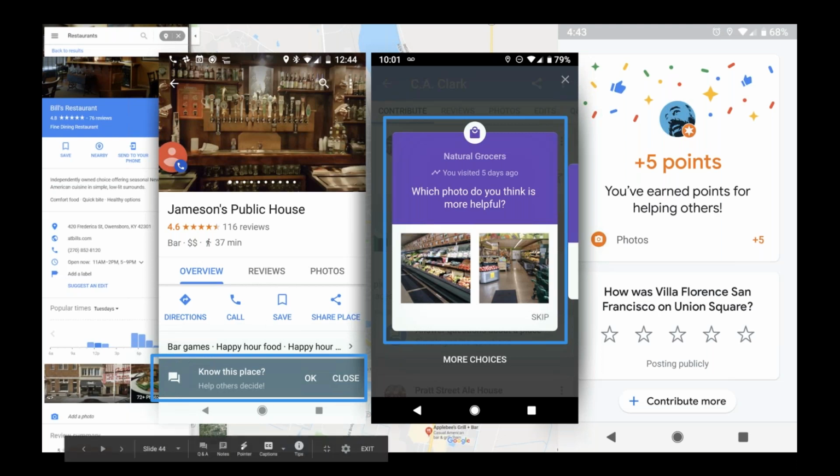Google asking if you know this place, help others decide. That would be an opportunity to do a fact check for some of the information for the public. Based on the visit, Google saw that we visited this grocery store 5 days ago. Therefore, they're now asking us, what photo do you think is more helpful for the next person to look at the business profile? So this is an opportunity for a local guide to engage with that and make that contribution.